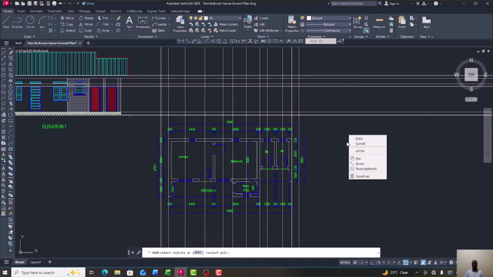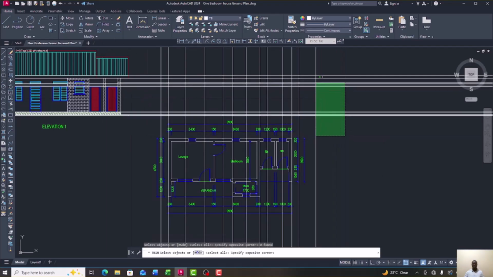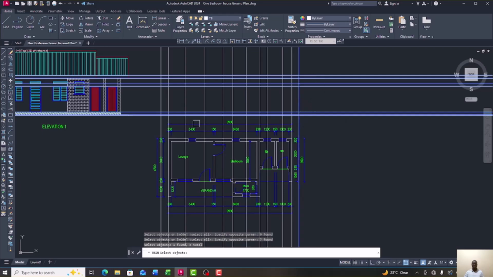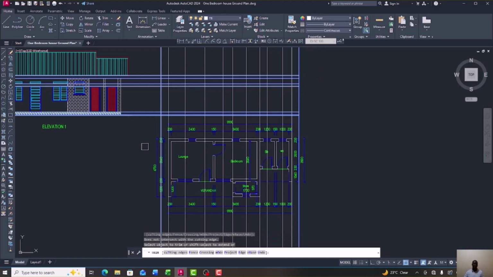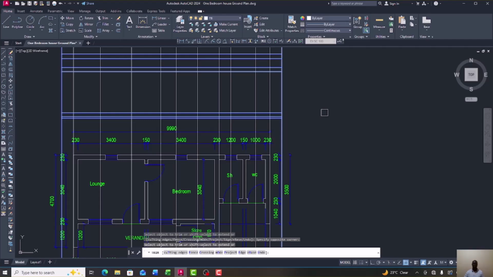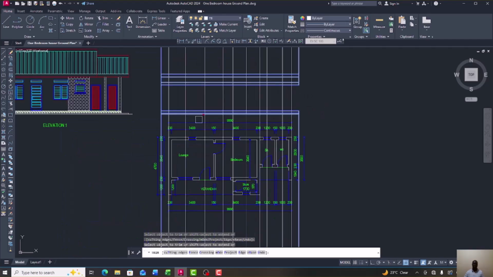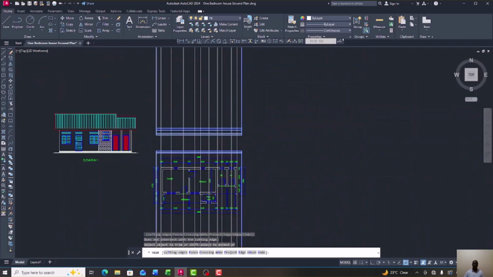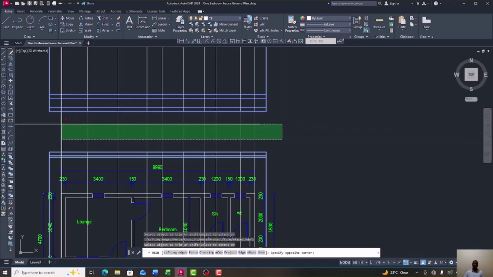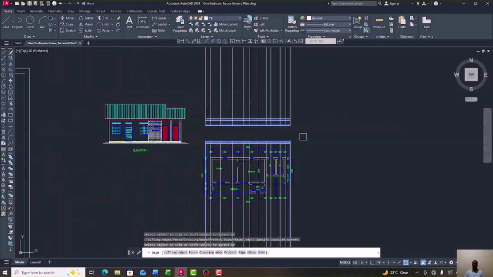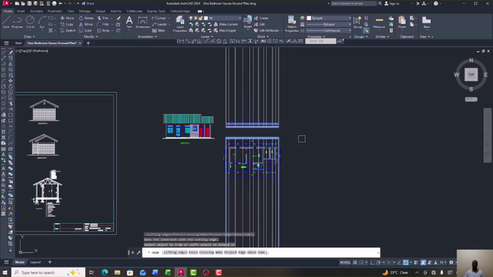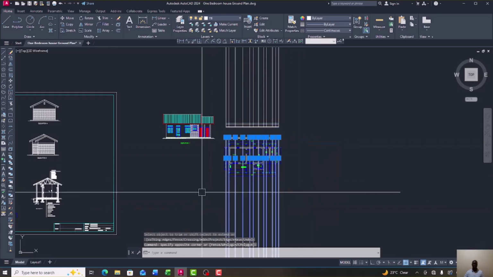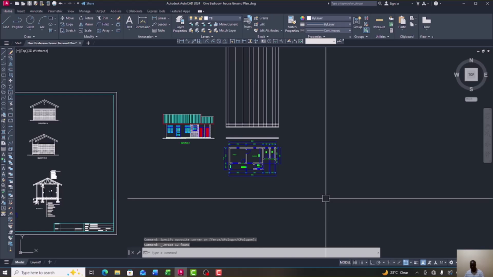I right click. I select this. I select this. I right click. Then I trim all this line. I trim also all this line. So I also need to trim this. I also trim this. Then I also trim all of this. I can select and delete all this.